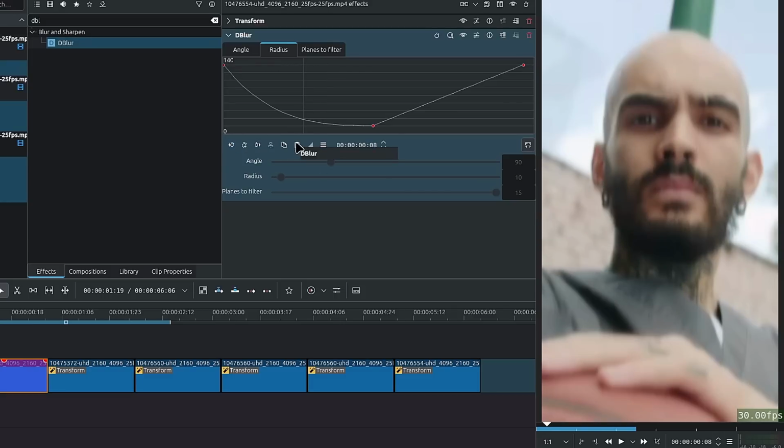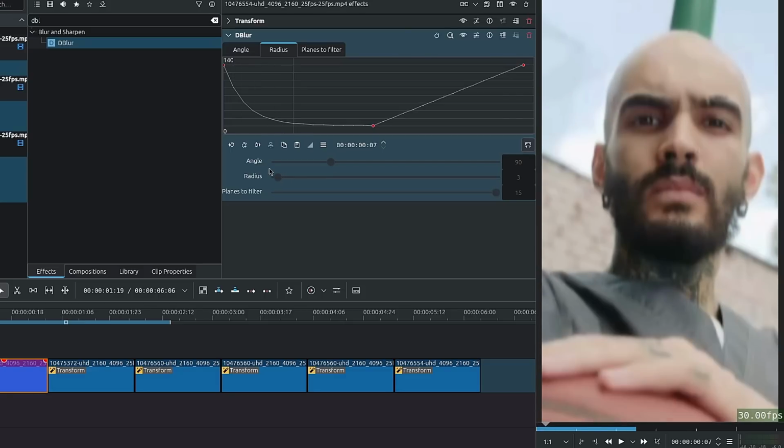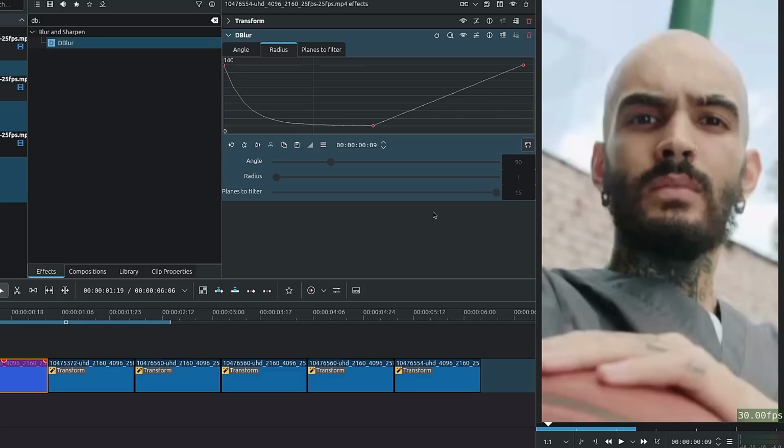That's with cubic out. If you want something that's a lot snappier, you can switch to exponential out. And if I move forward 7 frames again, you can see radius is set to 3. So we're already technically back to a clear-ish image, right?